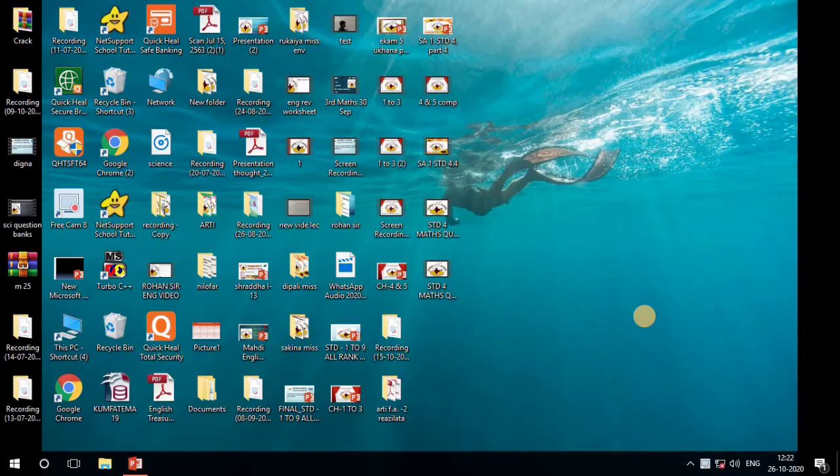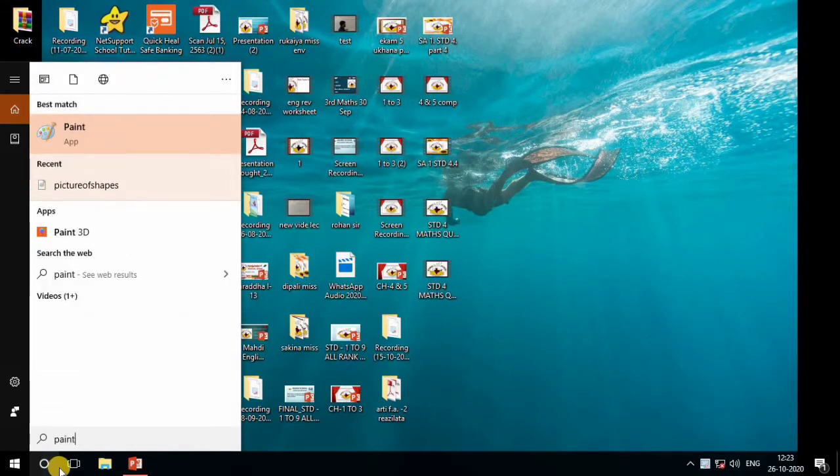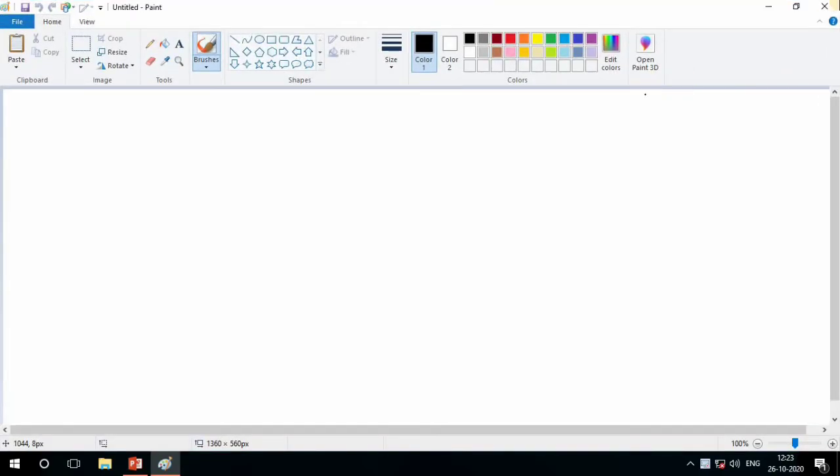Okay, now see, this is our desktop window and now we are starting our Paint. Click on the search tab, write the Paint spelling, and click here. The Paint window will open. See, now this is our Paint window.